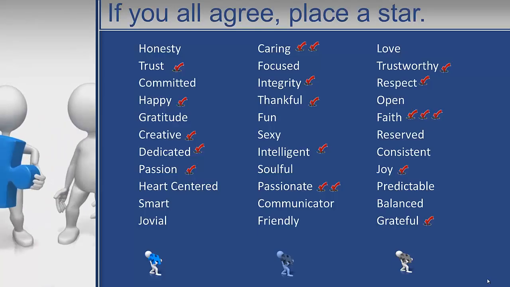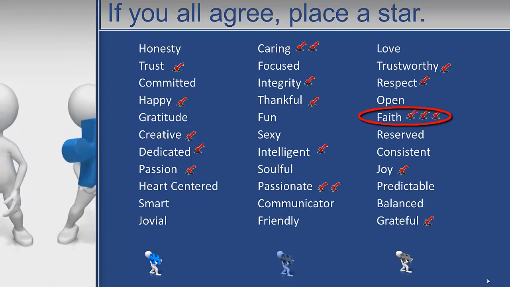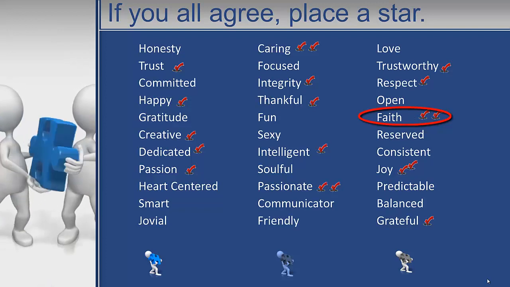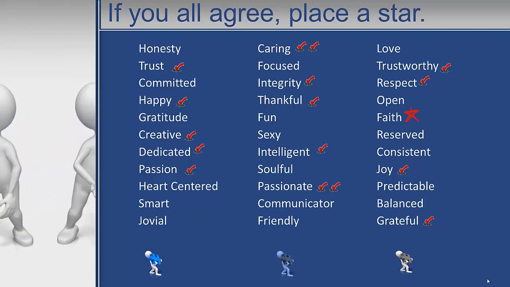So let's go back to our master list, and we notice on our list that faith had 3 check marks. We have 3 people in our group, so that means that faith has been selected as one of our core values.